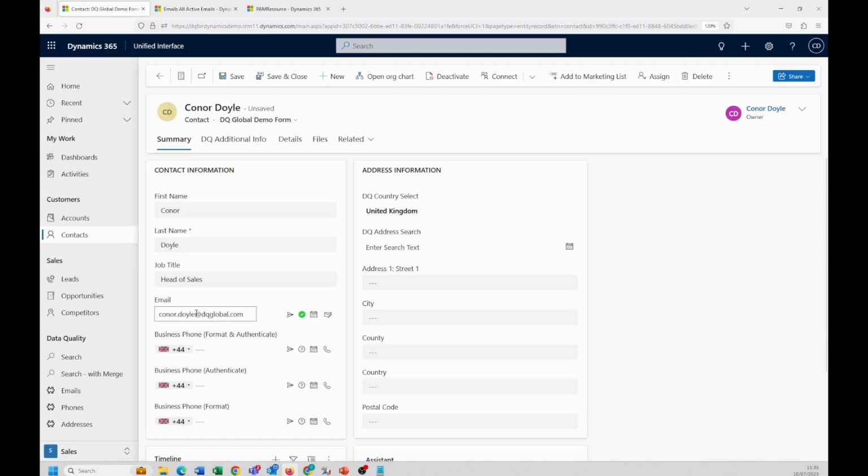If I take off a character now, this is no longer a valid email, so let's try and authenticate that. And what we'll see is we get a red X to say this is not authentic, and therefore we should come back and capture another email before we send out our marketing campaign. So let's go and fix that now. So check number one, done.